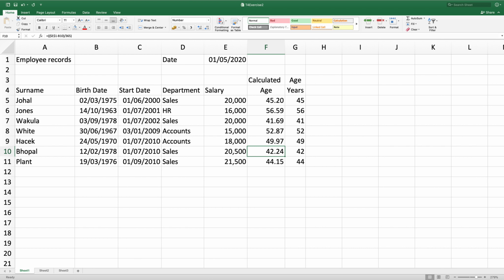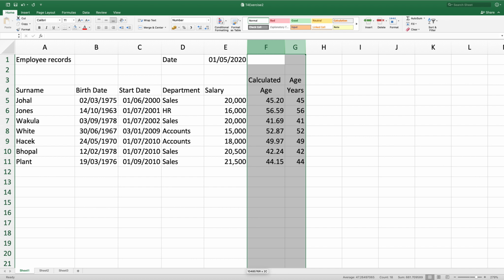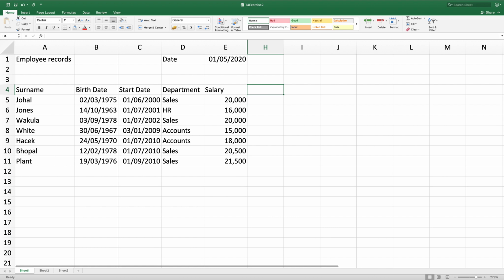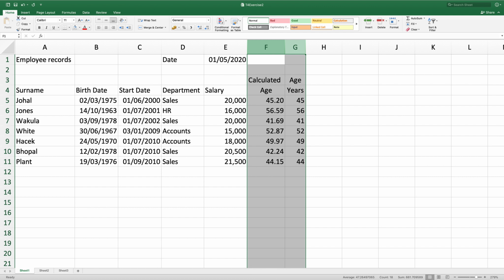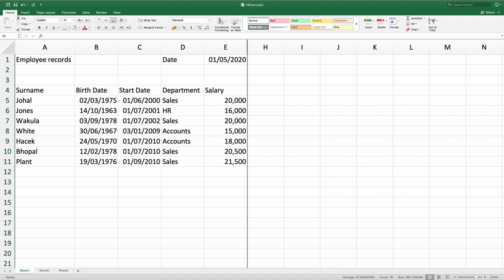I want to hide column F and G, so I'm going to click on F and G, right click and hide. It's not gone, because if you look, E and H, if I want it back, I highlight E and H, right click, unhide, and it's there. But I don't, so I'm going to hide it.